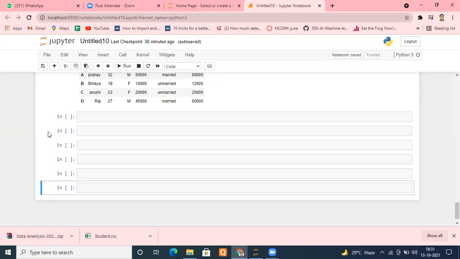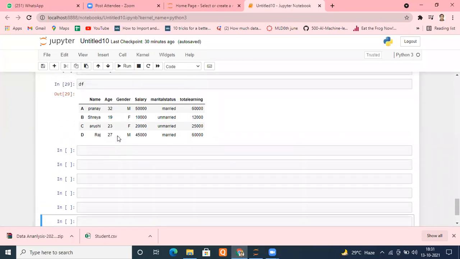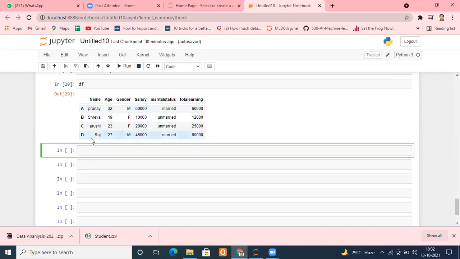Okay, now moving ahead, why we have done this. So let's understand. Now, suppose I want to access any particular row of these. Now my rows have indexes A, B, C, and D. Rather, we call them now as labels, A, B, C, D, because these are not numbers now. Understand?